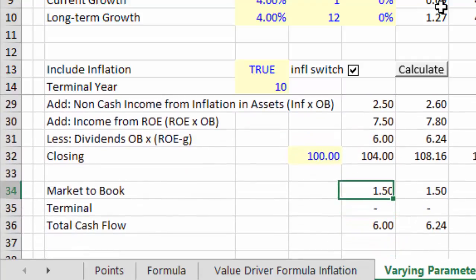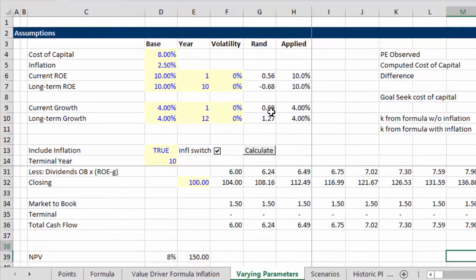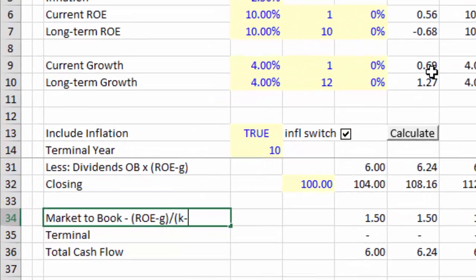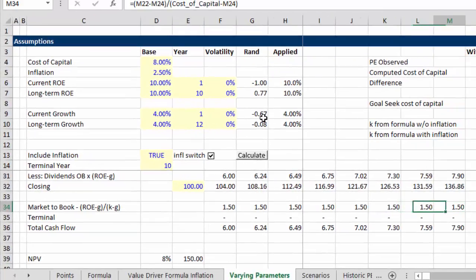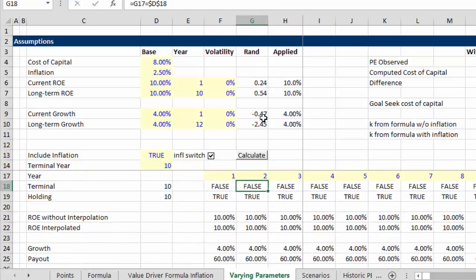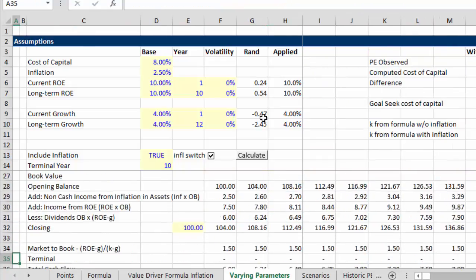Then I added something else here. From our last video, we know that the market to book is (ROE minus G) divided by (K minus G). That formula can be used in the terminal value as long as we have a constant ROE and G. So what we can do is just take this last terminal value and multiply it by the ROE, and then we get our total cash flow, and we don't have to do a 50-year model. We can just do it as long as it takes until we get a stable period.